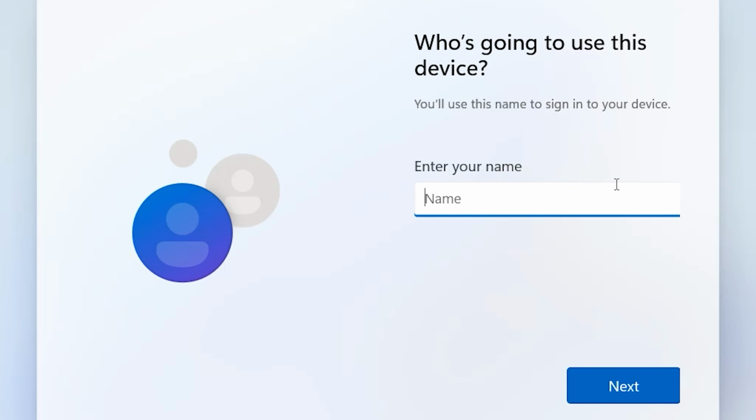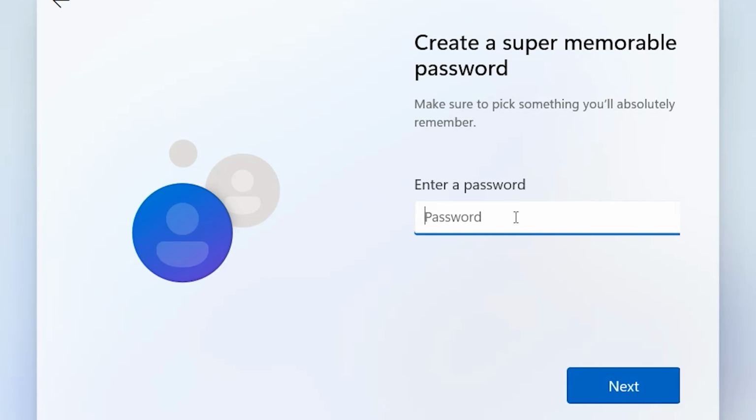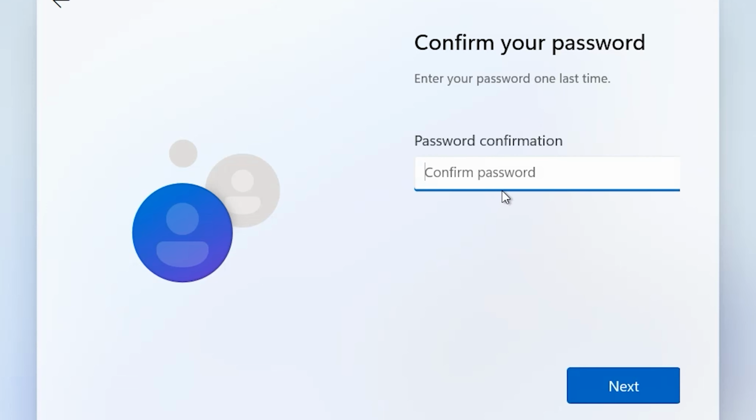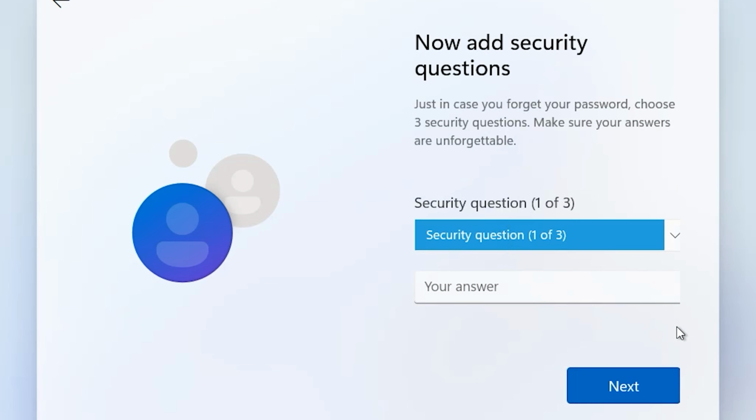Now you can choose one name for your system. I want to write here admin. I like this name. Then click on next. After that, enter your password. It is my password. Then click on next. Here confirm your password. I want to confirm my password. Then click on next. Here we have three questions.